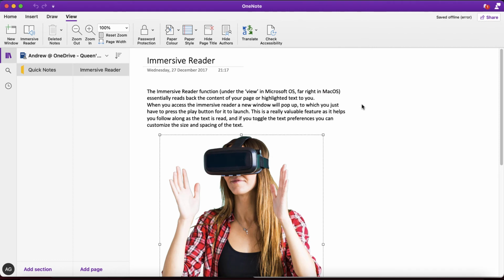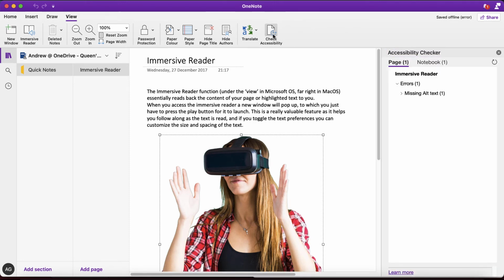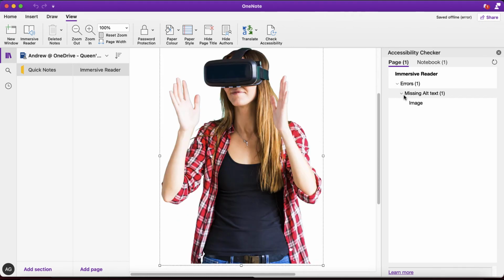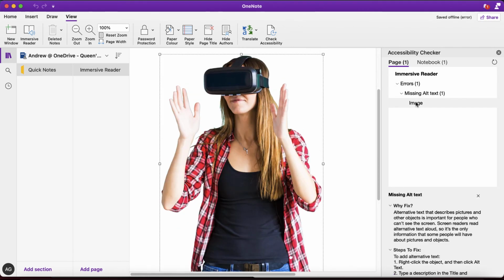Let's check to see if our document is accessible. Under the View tab, click on Check Accessibility. The Accessibility Checker appears to let me know that I am missing alternative text for my image. If we were collaborating on this document with others, having alternate text on images is important for those who can't see the screen.